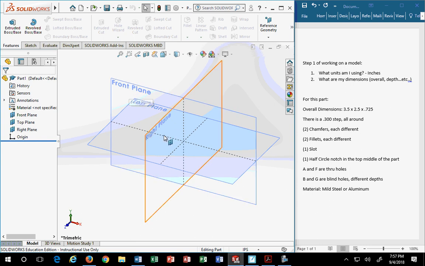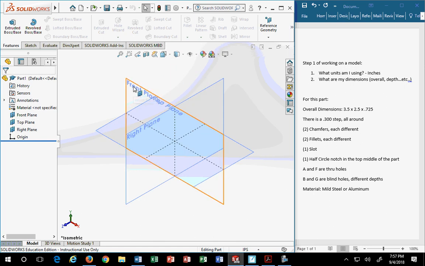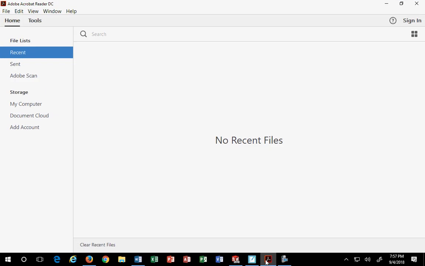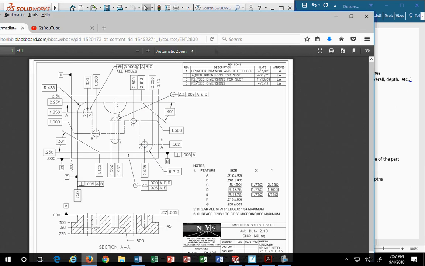Remember, the front plane, right plane, top plane is subjective. It's all about your perspective. The key is, I like to say, respect the cube right here. So the isometric cube, that's considered the front, this is considered the right, and this is considered the top. So when we look at our part, hopefully I didn't delete it. There it goes. If I look at our part, this is the primary view.